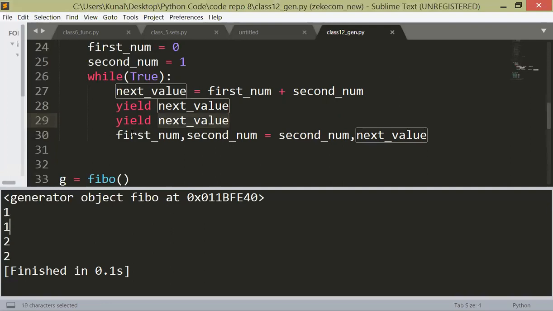Again when I say next, it will start here, it will change your first num, second num, swap them, and calculate the new next value. That's why you are getting 2. Now again there is a yield, that's why it will again give me this 2. So in short, I'm getting the same number again and again. So the concept is it will start from one yield statement and continue till it encounters the next yield statement, and you can have n number of yield statements.